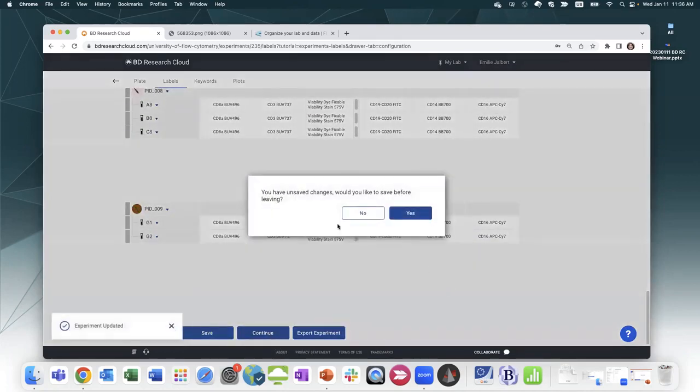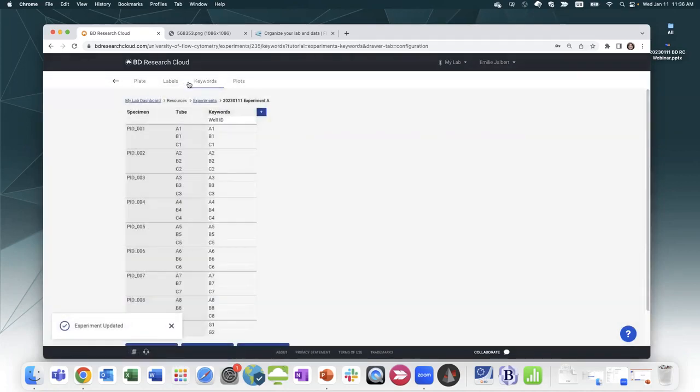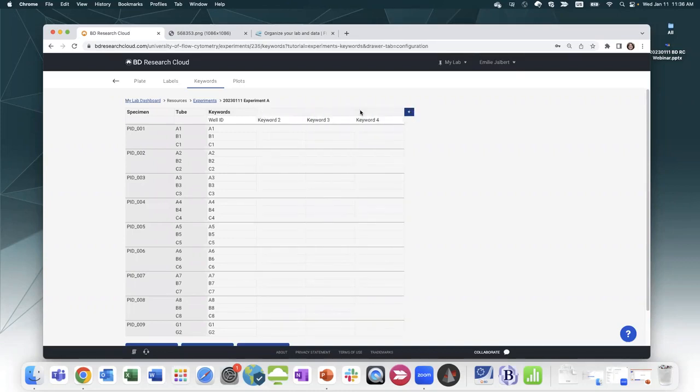So I'm going to continue on to the next step, keywords. Here we definitely recommend keywords and proper labeling of your files ahead of time, prior to the acquisition. What that does is embed all the information within the FCS file, so after transfer, it's clear as to what this data actually is. Our hope is that with BDRC, people will get better about annotating their files, and hopefully this makes it easier.